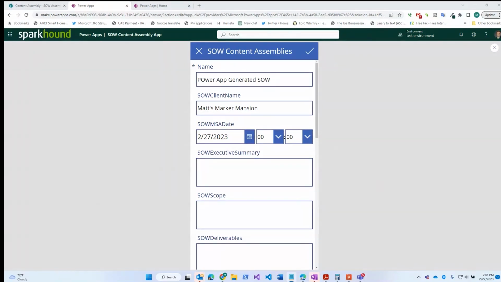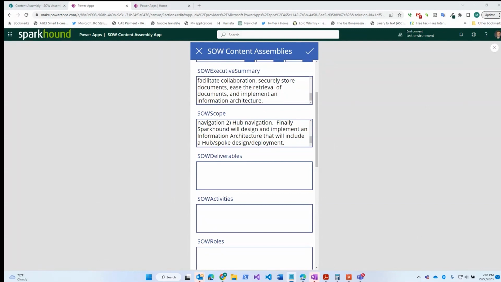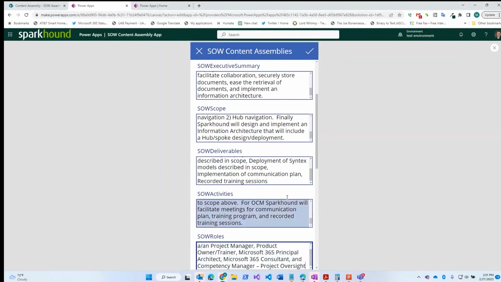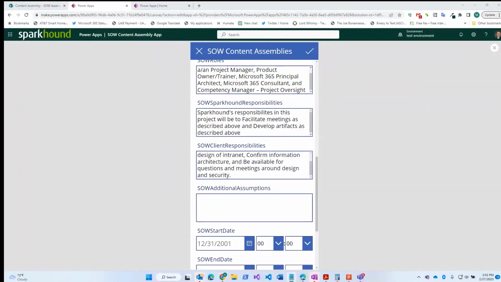And then our executive summary, let's grab that, Control C, and paste. And then our SOW scope, we're going to grab that and paste. And for our deliverables, we're going to go through and we'll grab that and paste. And then our SOW activities, grab those, paste. Our roles for this project right here, paste. Let's scroll down some. Our responsibilities, this is Sparkhound's responsibilities. And we're going to do that. And the client has responsibilities. They are going to do that, and then we're going to have our additional assumptions. And that's going to be right here.